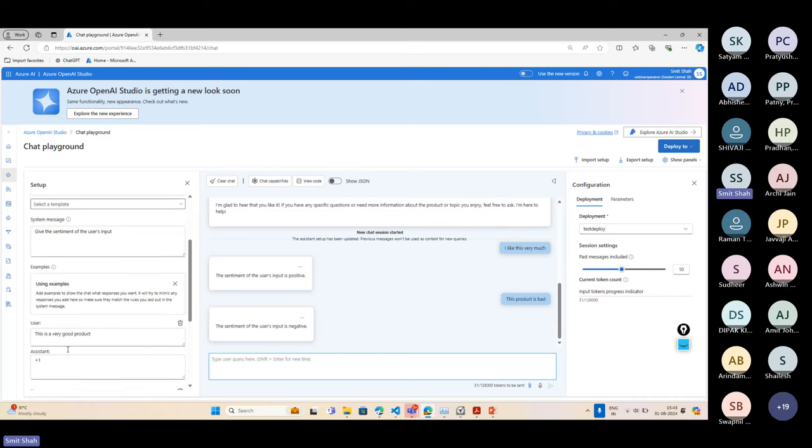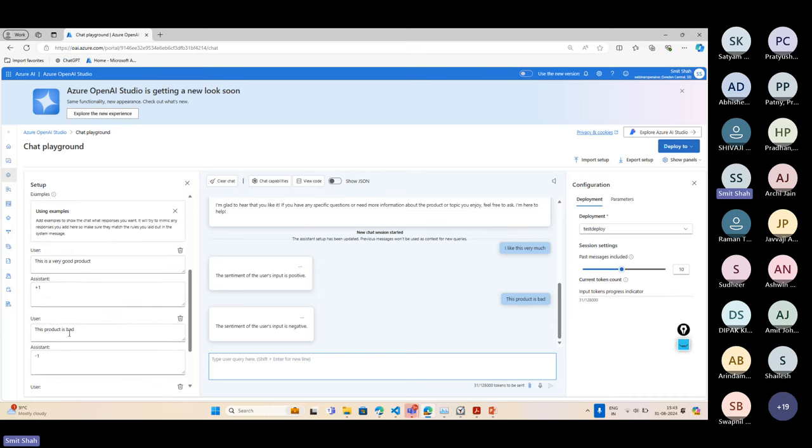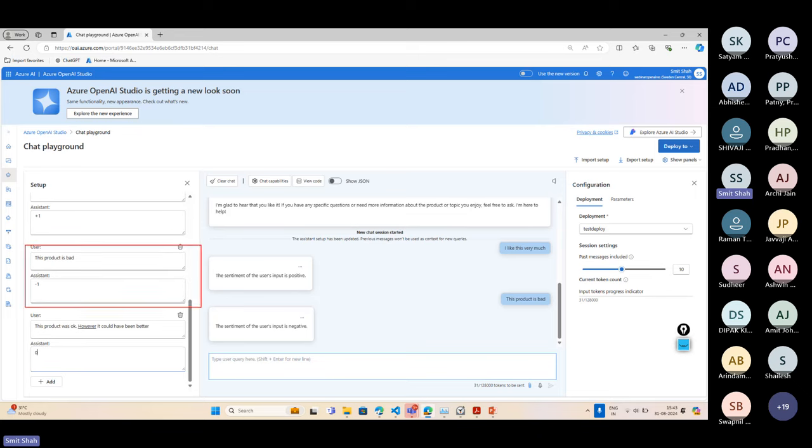And currently what I'm doing is I'm passing 3 examples. Here I pass 1 example. Below that, here I pass the second example. And even below the second example, I pass the third example. It's not necessary that just by 3 examples, your model will understand your full story. But let's see if the model does it or not.